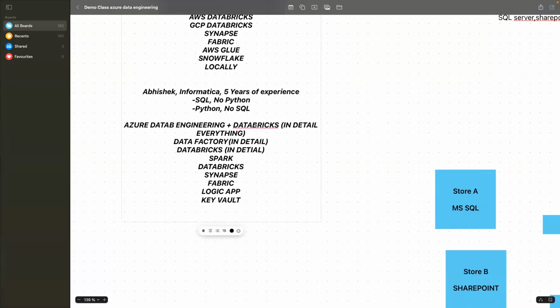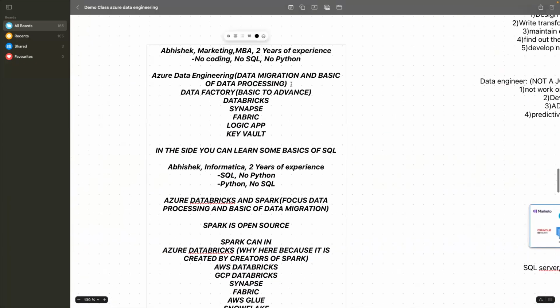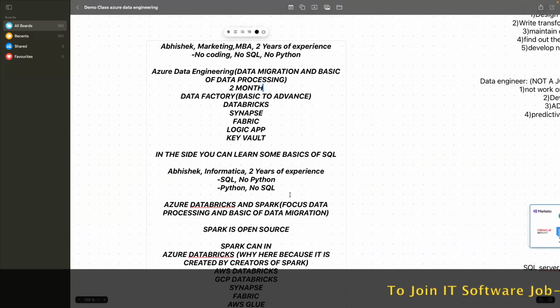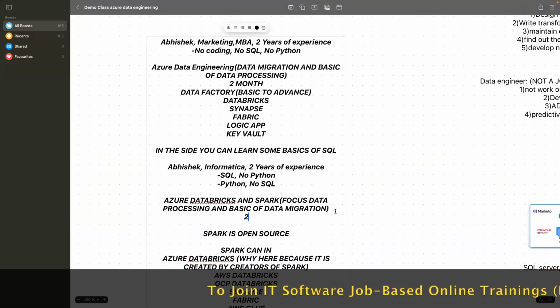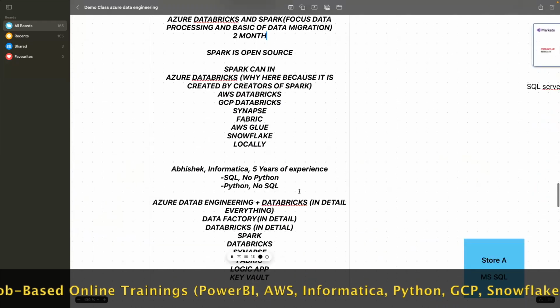And it will go for 4 months, right? Suppose this Azure data engineering goes for 2 months. This is a 2-month course. This is also a 2-month course. Together it goes for 4 months.